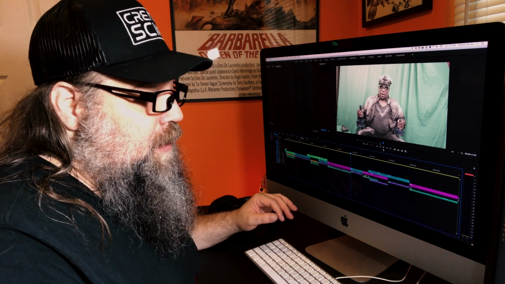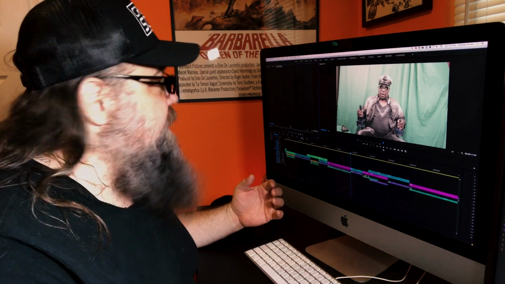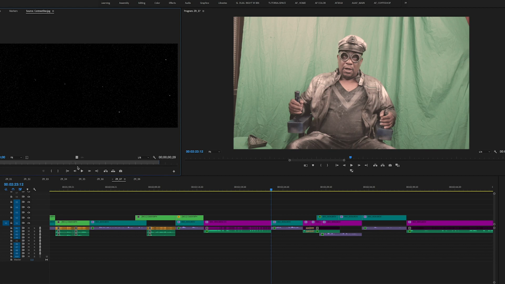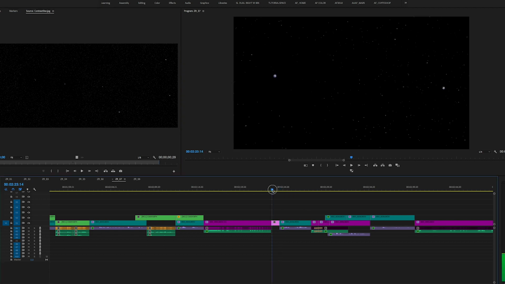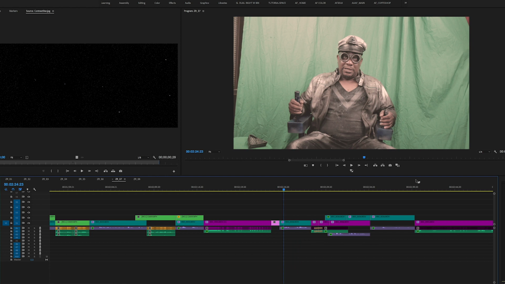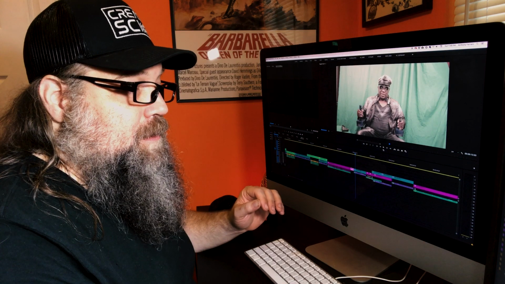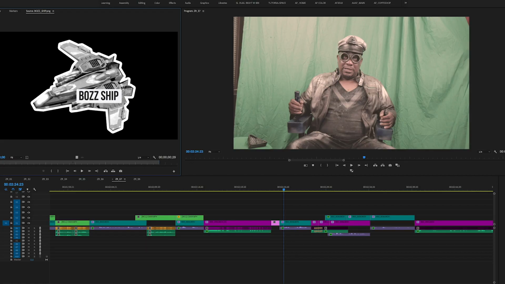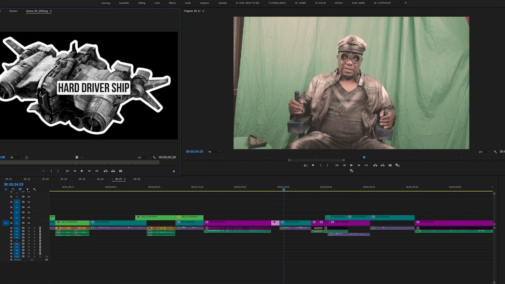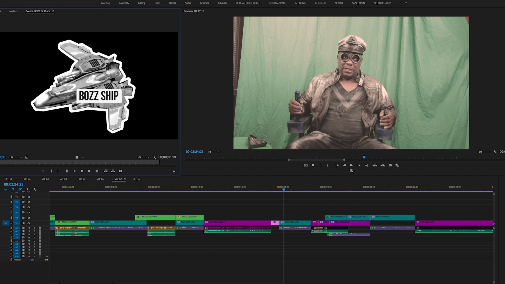So I have just a basic stars, right? So now I know after that, we're going to fly by, we're going to see some ships. And then I have just little Photoshop mock-ups of the ships, right?